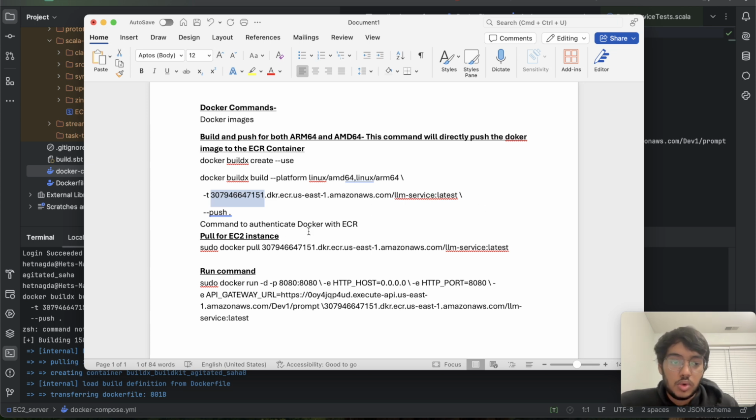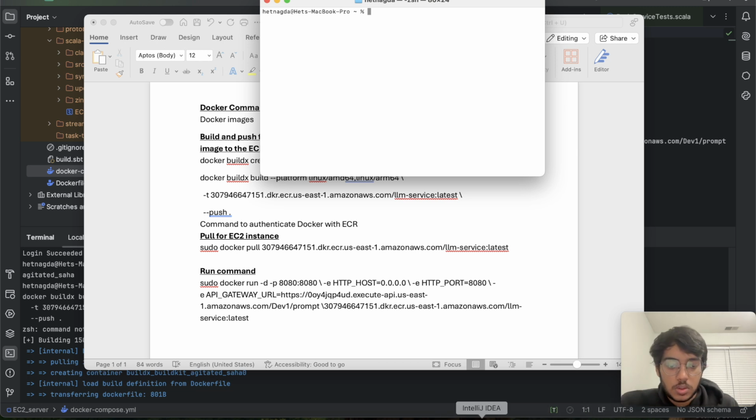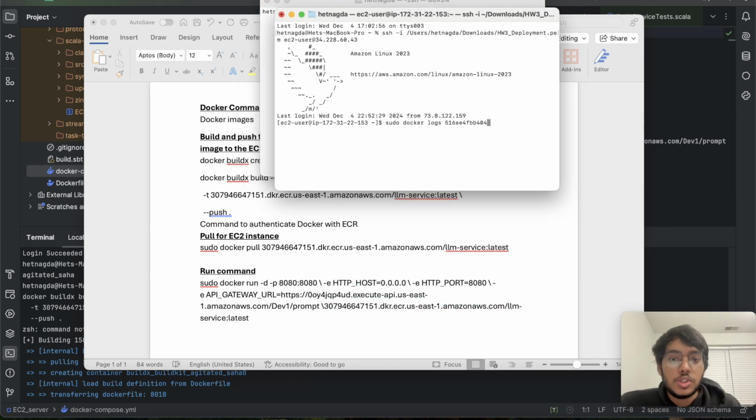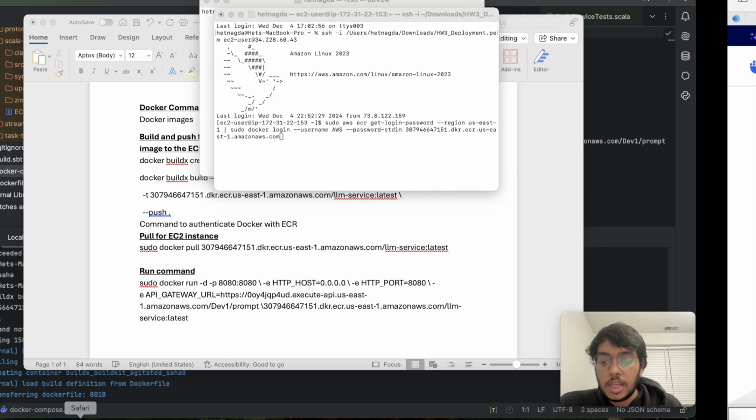When we need to authenticate the ECR with our Docker, we have to run a sudo command which would look like, wait, where is my terminal? Yep. So we need to connect our sudo, which is this. Over here, if you see the AWS ECR get, we have to configure the Amazon CLI for it, and I already did that.